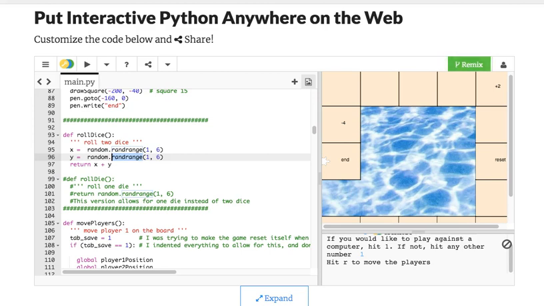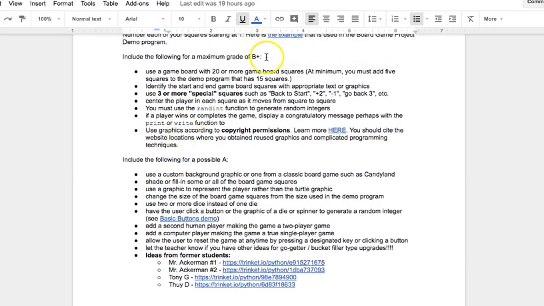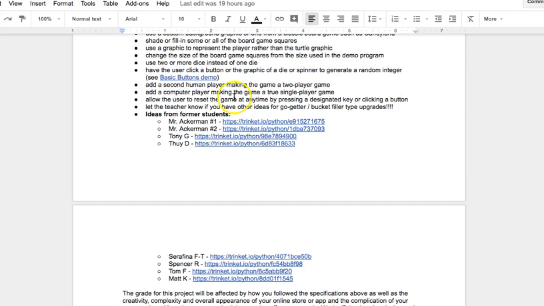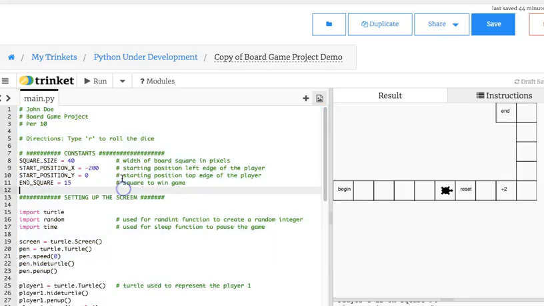So good luck, and possibly upgrade this project so that it does more than just the minimum for a B+ here. Have a great day, and let me know if you have any further questions on the board game project.